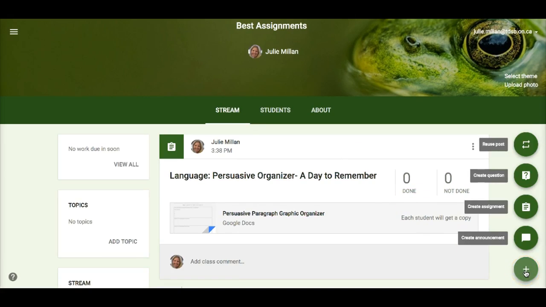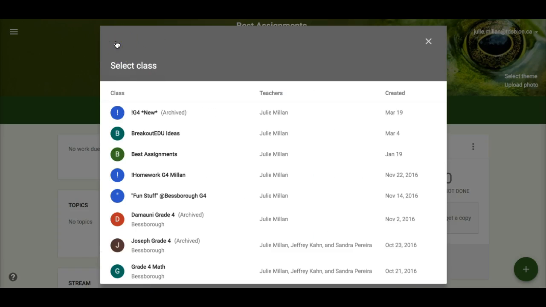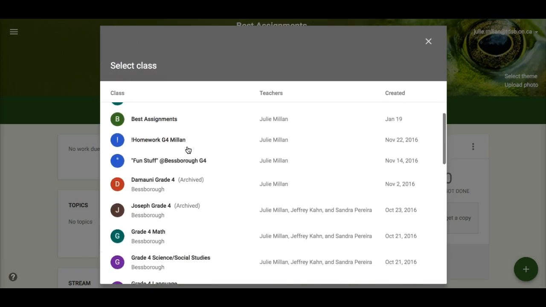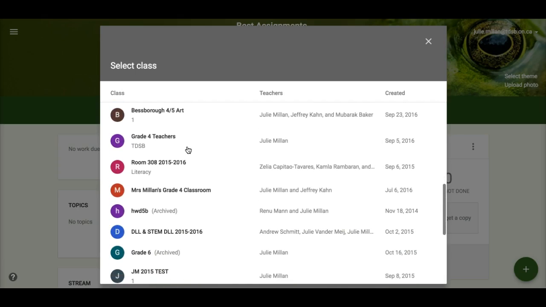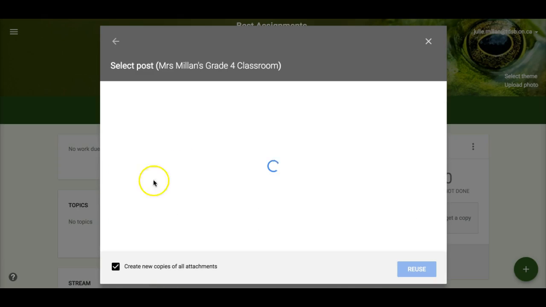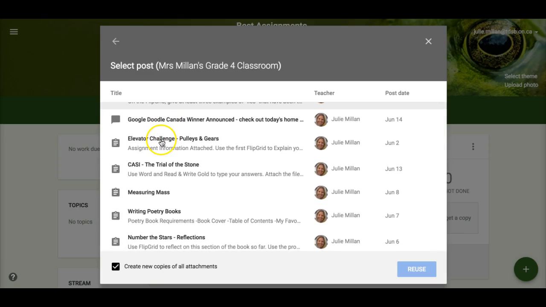So if I click on the plus sign in the bottom right hand corner, there's an option to reuse a post. If I click on that, this pulls me right into the language Google Classroom. That's the last one I accessed. But if I go back in, I can see all the Google Classrooms that I have, and I have quite a few of them. But I'm going to go into Ms. Millen's grade 4 classroom, and I'm going to pull up this elevator challenge assignment, which was for our science unit.